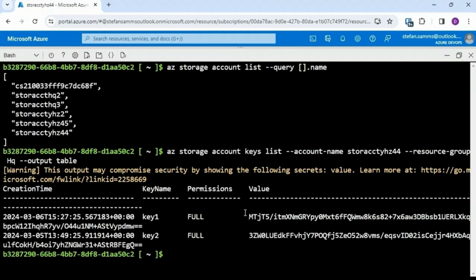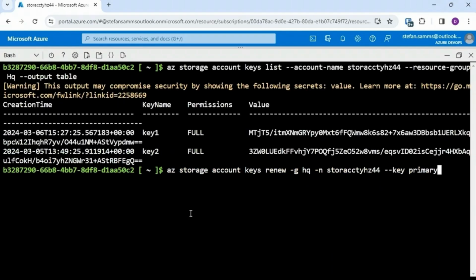All right, so key 1 is shown and its value wraps down to the next line. Same thing is true of key 2. Now I'm going to keep that output on the screen because we're going to rotate key 1 and I want to be able to compare the newly generated key with the old one. We could also compare that, of course, in the portal. So I'm going to run AZ storage account keys renew -g, so the resource group is HQ, -n for the name of the storage account, storeaccountYHZ44, and --key is going to be primary. That means key 1. I'll press enter.